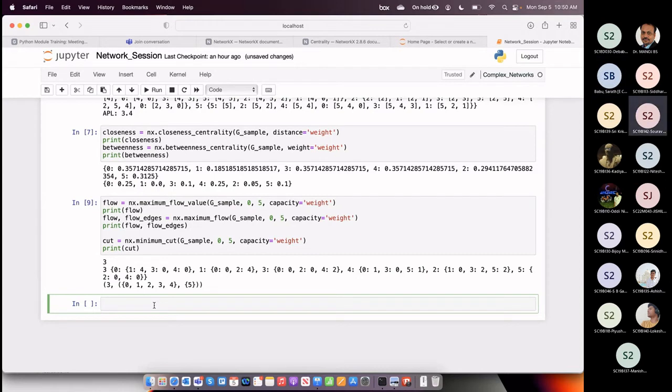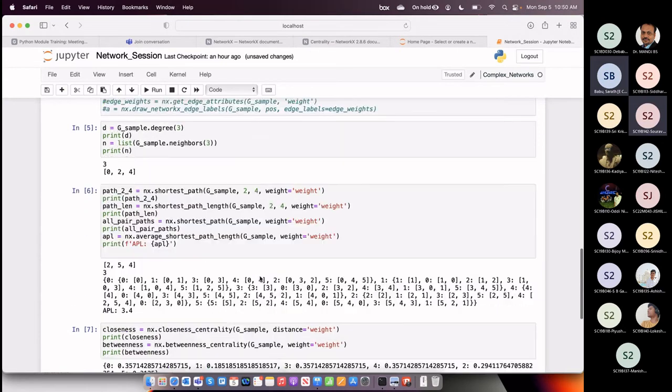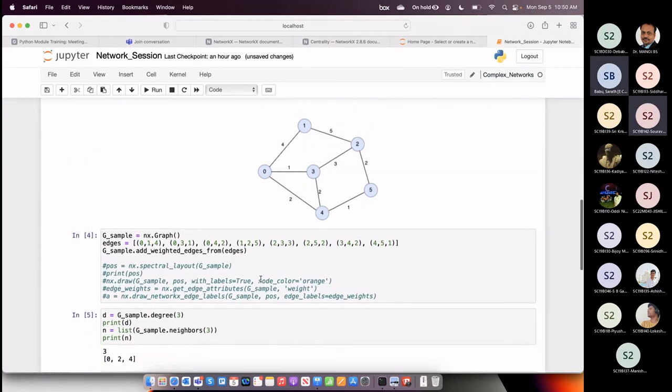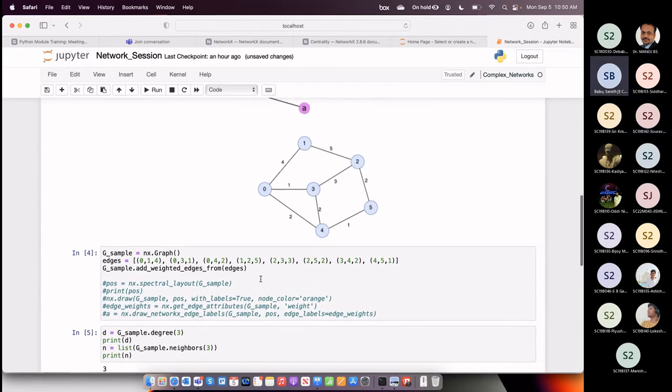Sir, this cut one, can you explain again? The internet was gone. Oh, internet is gone. Yes, sir. This cut one, sir. Oh, okay. So you heard about min cut, the max flow min cut theorem? They have not studied that.